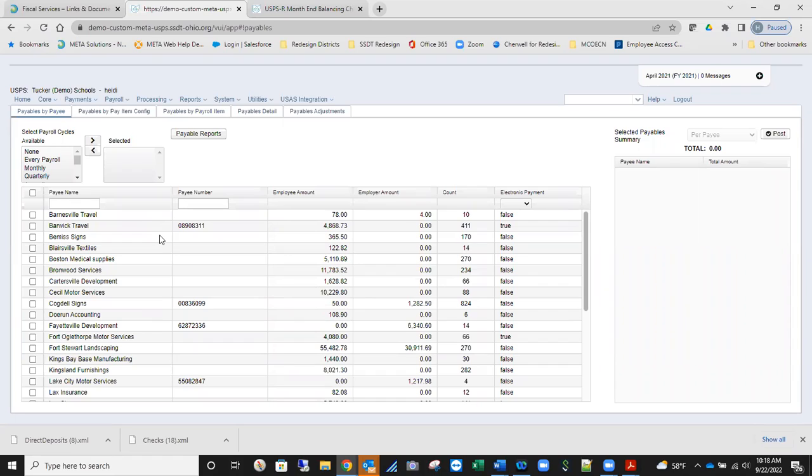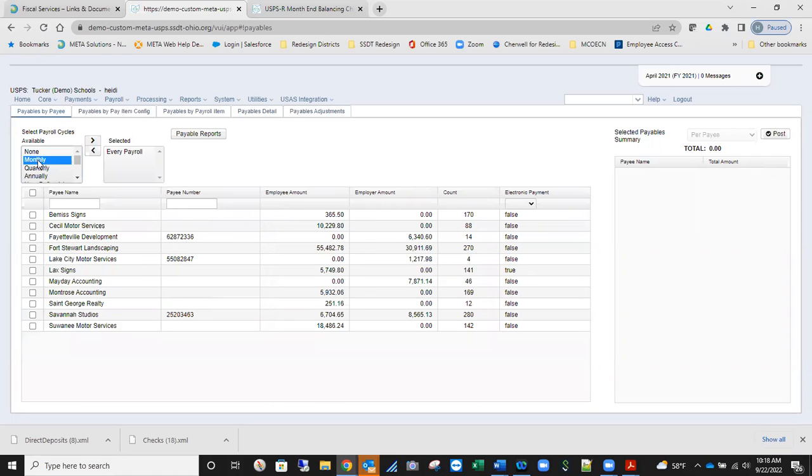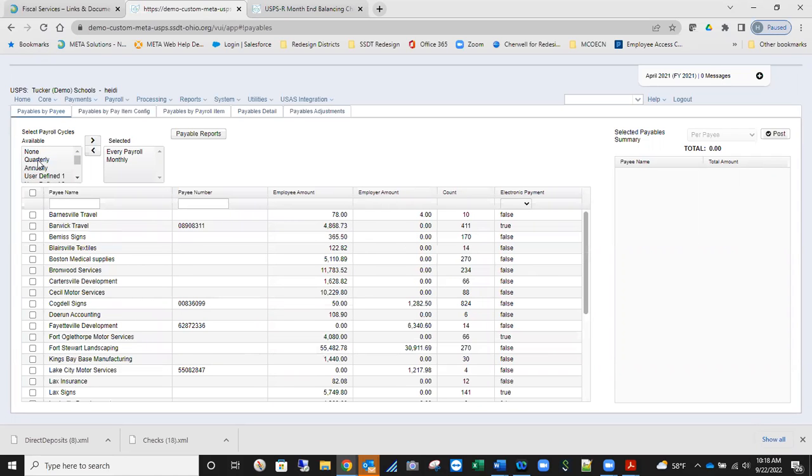All right, so let's talk about this as a whole. In this area, you have all kinds of options, okay? You can choose by pay cycle. So this was my second pay of the month. So I might want to do every pay and my monthly one, okay?